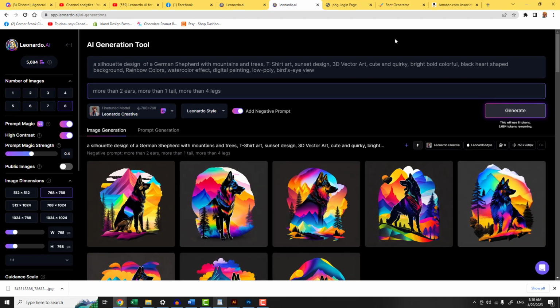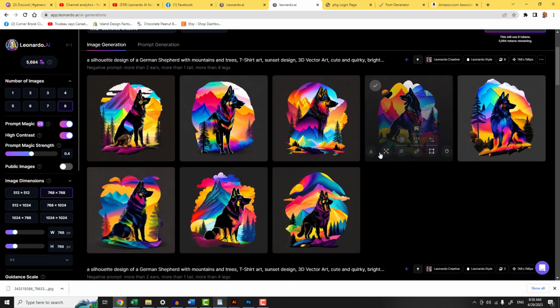Wow, some of these are really nice. Very nice. So if you're doing t-shirt designs for dog lovers, I would suggest that you go with something like this and choose 8 images, because that way most likely you'll get a really good one. AI is still in the infant stages of development, and sometimes it does not give you what you asked for.